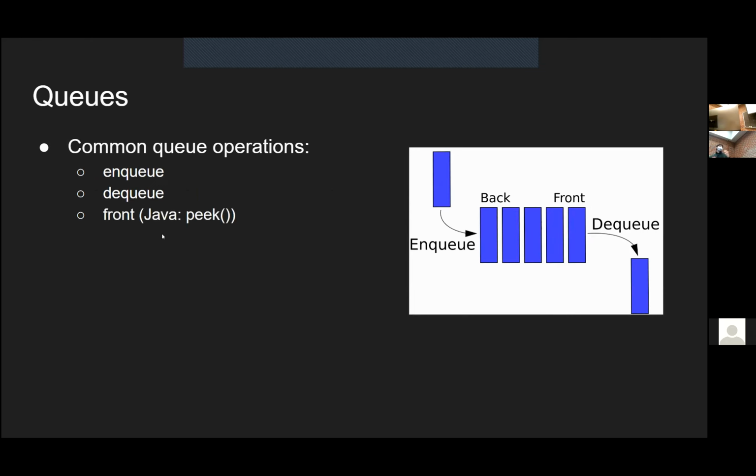And you can also see what's at the beginning or the front of the queue, like who's first in line, and check that. Just like with a stack, where you can check what's on top, you can check what's first in a queue. That's with front, or peek in Java. And then also empty, so you can check if the queue is empty.